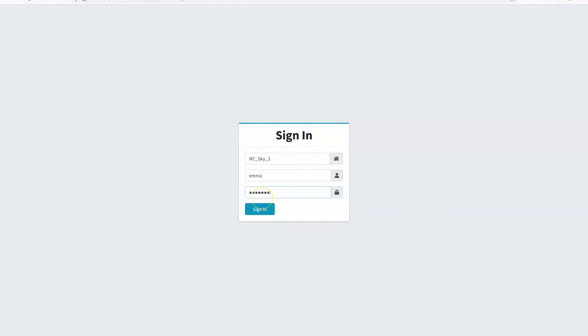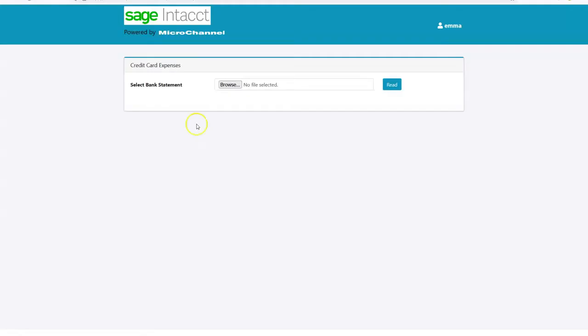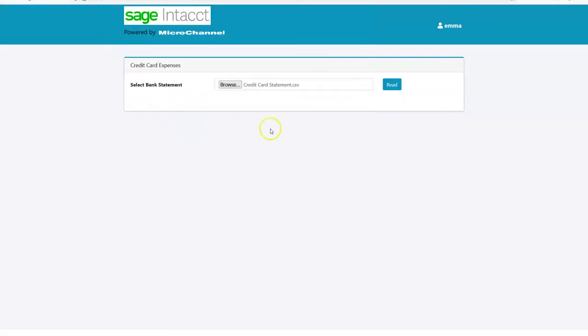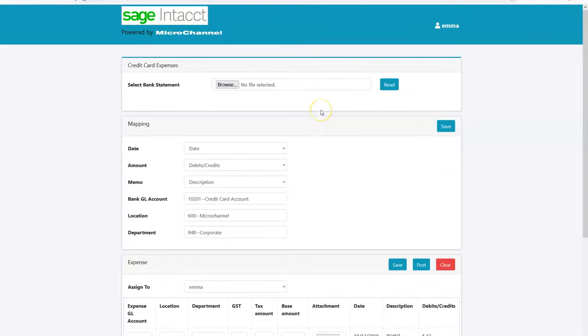We'll log into the application. Now that's the same credentials as your Intacct user and password, so nothing new to set up or maintain there. From our application, we allow you to select the bank statement or the credit card statement that you want to bring in. So we'll read that in, and in this case, as you can see, we've got this first section.